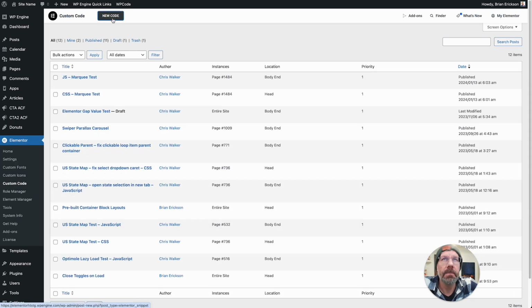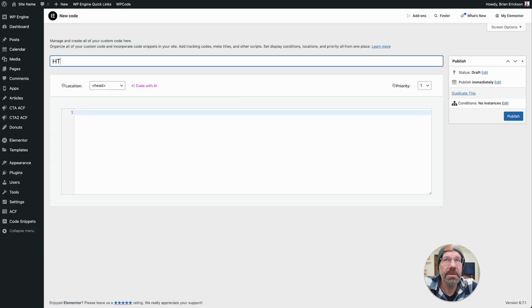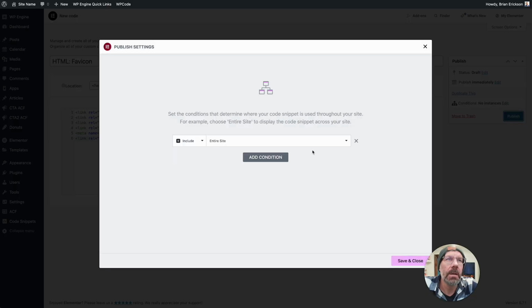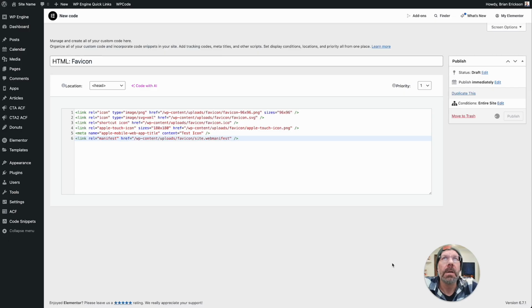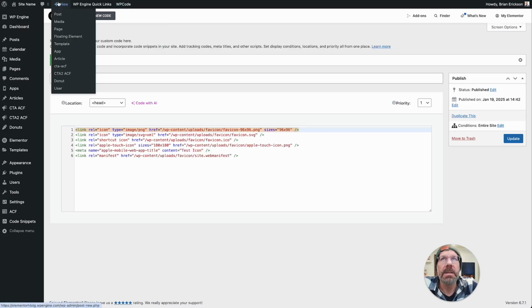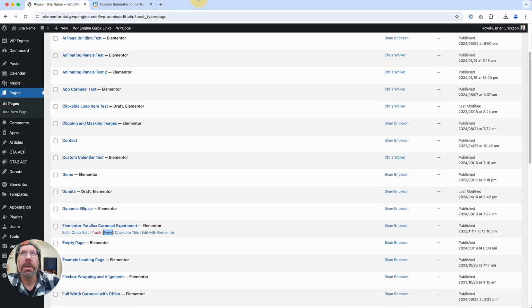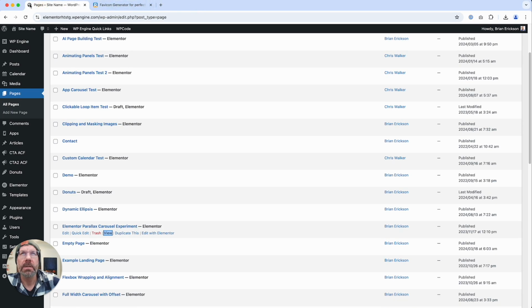I'm going to hit new code. This is an HTML snippet, so I'm going to note that for myself and type what it is. It's fine if it loads in the head. That's where I want it to go. Paste it in. I'm going to publish it, and I need it to show on the entire site. Good. Save and close. Okay, great. But it's still not going to show on the front end of the site yet. If we look at the site icon, you can still see that it's not there.